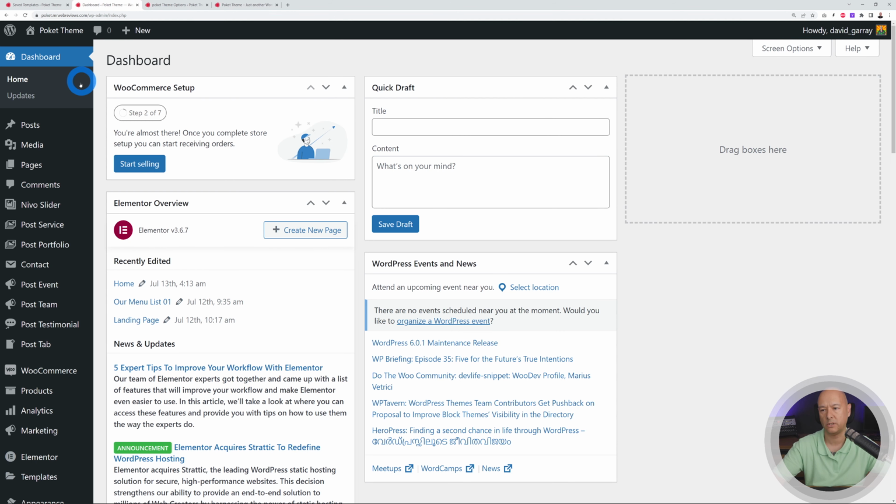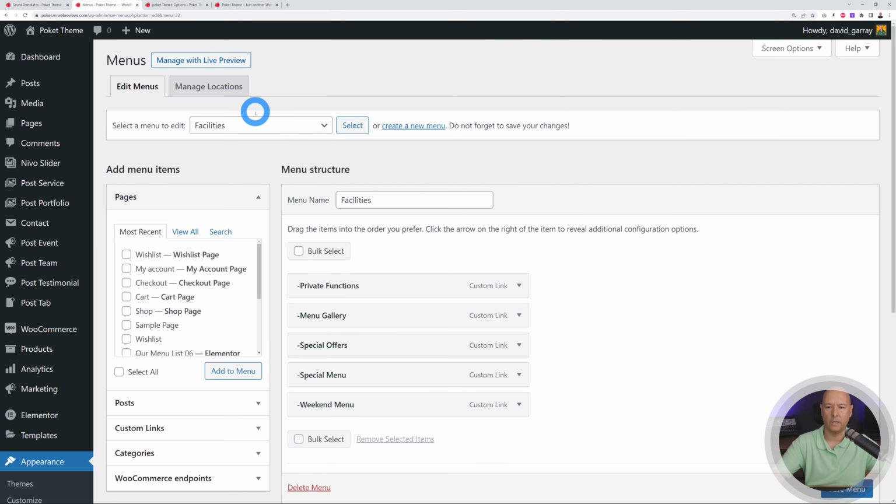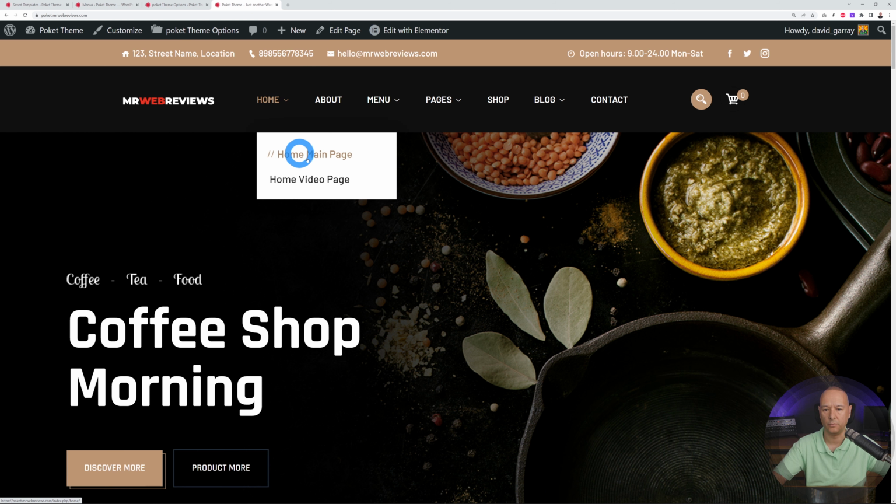So this time we go back to our WordPress dashboard, and we're going to Appearance, Menus. And right here on top, we need to select the right menu, which is our main menu. So there it is. Click select. Perfect. And as you can see, this is the exact structure as we have at the moment. So we have home, and underneath we have home main page, home video page. There you go, home, main, and video.